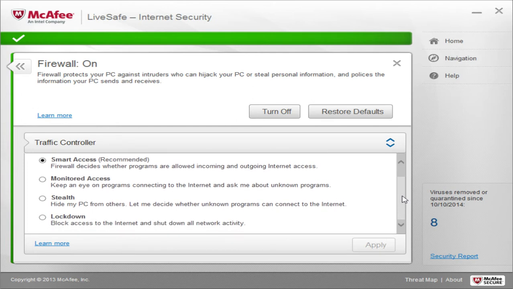So, smart access, which is recommended. The firewall decides whether programs are allowed incoming or outgoing internet access. So if the firewall says this is a trusted program, it's going to run the program automatically and it's not going to consult you. Monitored access is where it's going to say these are the programs that are connecting to the internet. Do you want to run this? This is usually important. Smart access most of the time gets things right, but occasionally if you're under higher security pressure or you're more worried that your computer is under risk, you're going to want to go under monitored. This is important. If you're having like a massive virus attack or a malware problem or a spyware problem, this is what you're going to want to do.